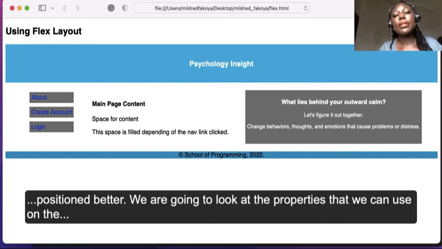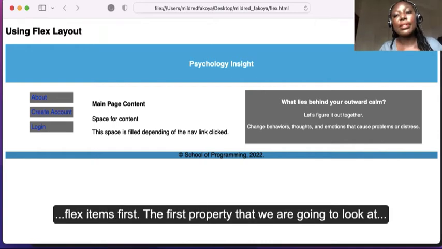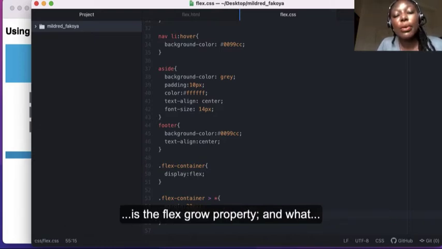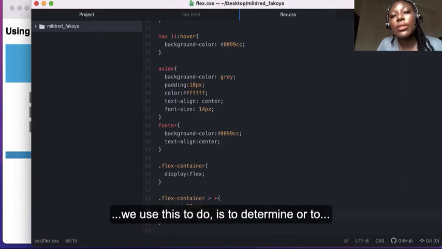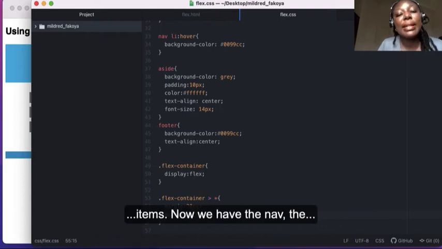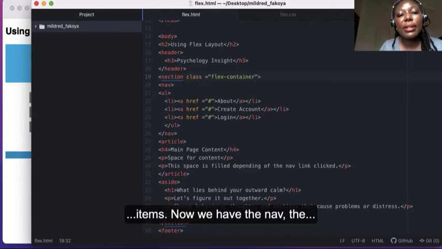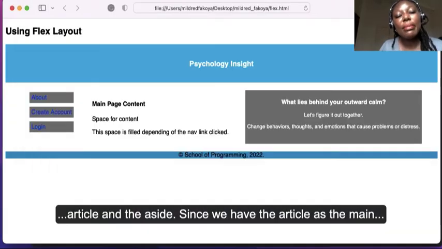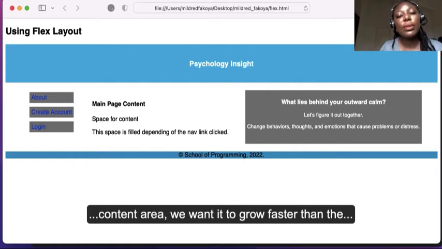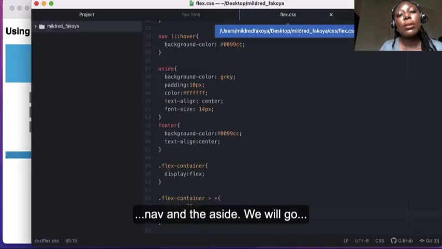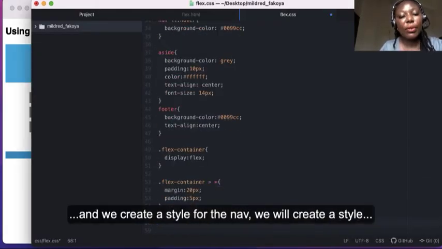We are going to look at the properties we can use on the Flex items first. The first property that we are going to look at is the Flex Grow property. What we use this to do is to decide how each Flex item grows relative to the other items. Now we have the nav, the article, and the aside. Since we have the article as the main content area, we want it to grow faster than the nav and the aside.